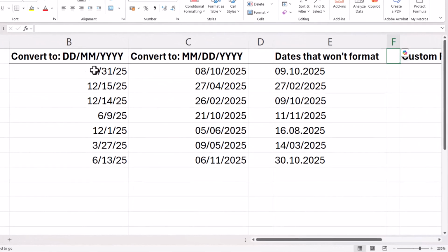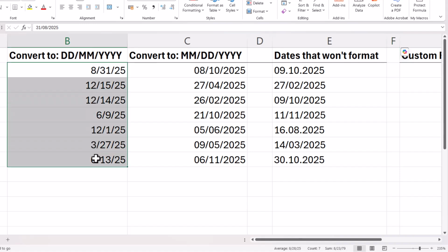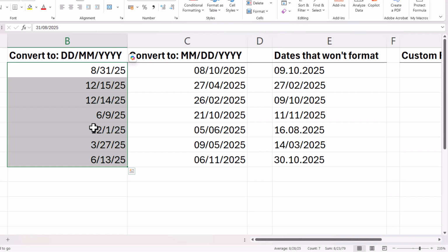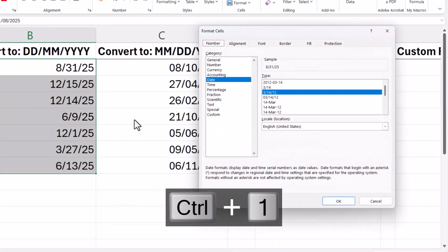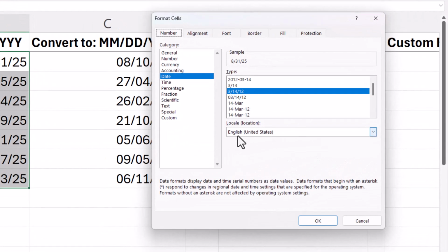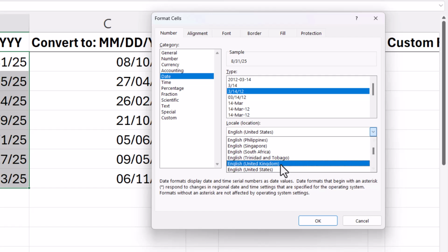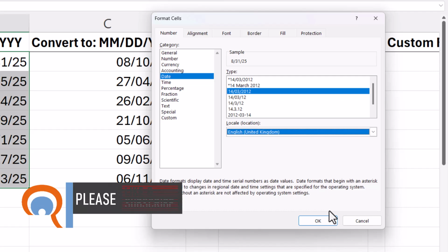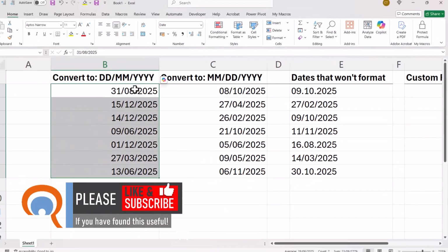So these are currently in US format. I want to change them to UK format. So I select the cells and then you can right click, Format Cells, or use the shortcut key Control+1. In this dialog box, you'll see that the location that's currently being used is United States. All I need to do is change that location to the United Kingdom, choose a format from this list, click on OK, and I have the correct format.